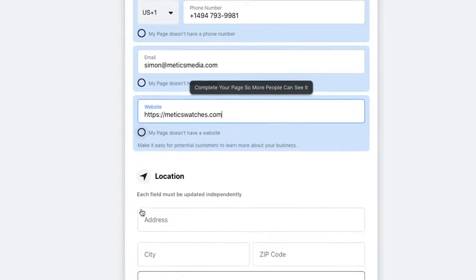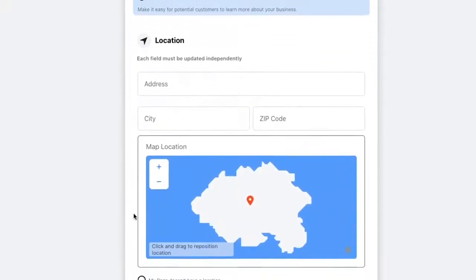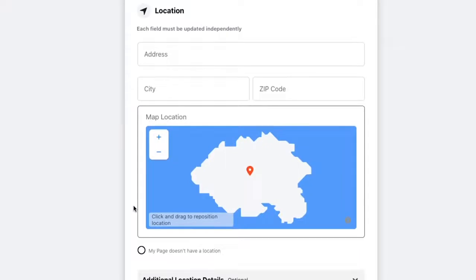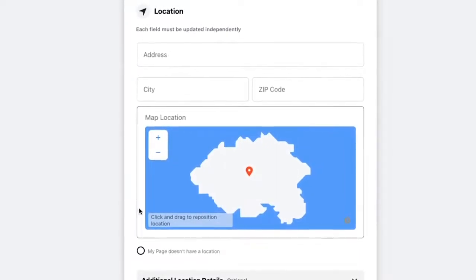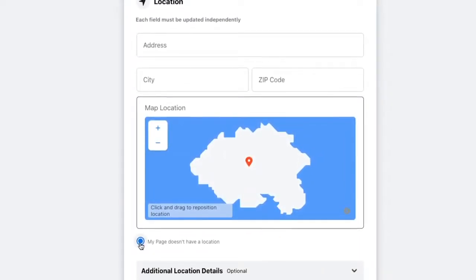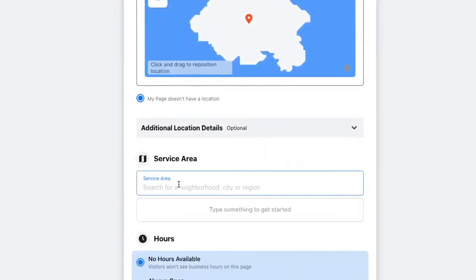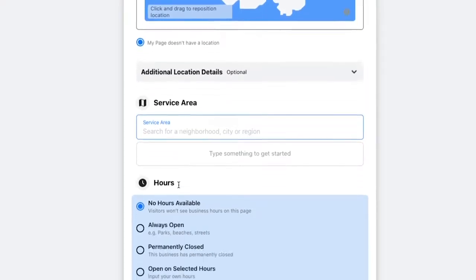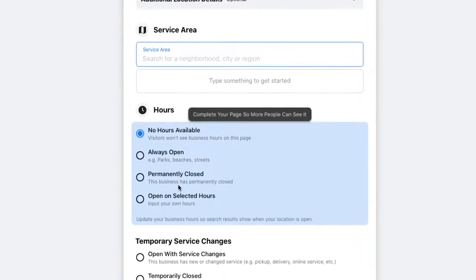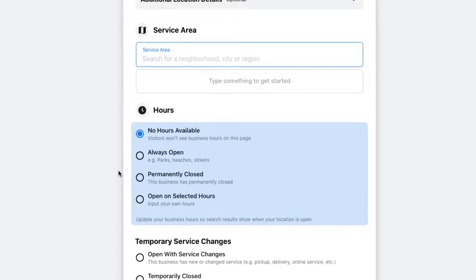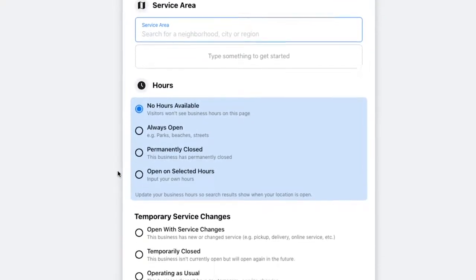Then we're going to scroll down and do the same for our business location. And again, if you don't want to enter your location details, just click on My page doesn't have a location. If you only operate in specific neighborhoods, cities, or regions, you can define your service area here. We could also define our opening hours, but as we are an online store, we're going to leave it at no hours available so that no specific hours will be displayed on our page.